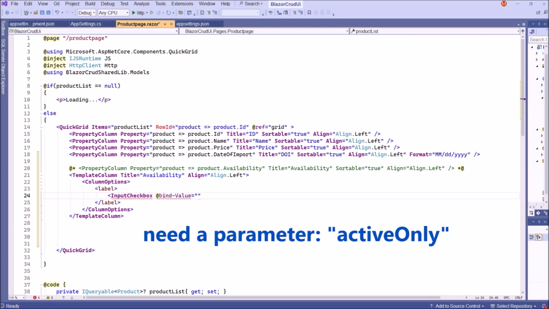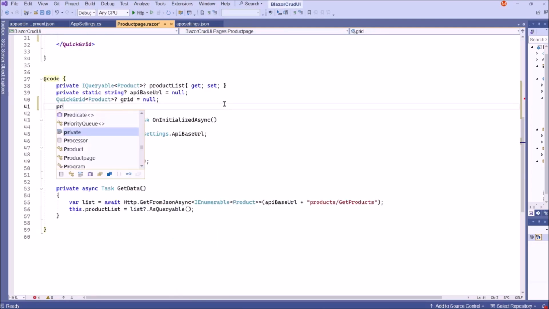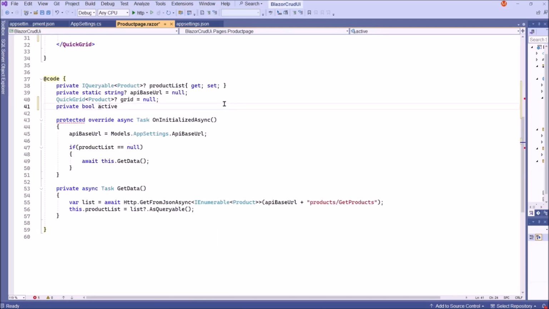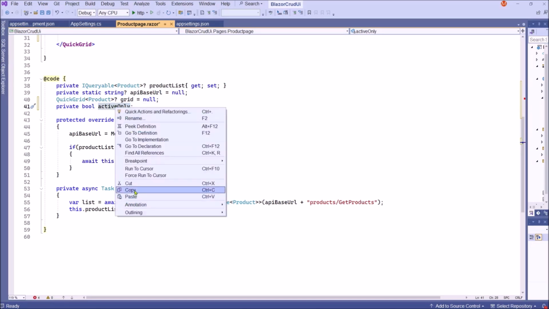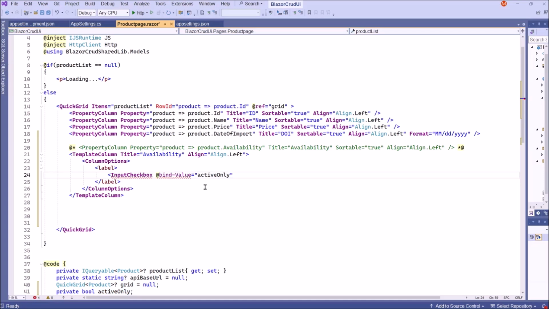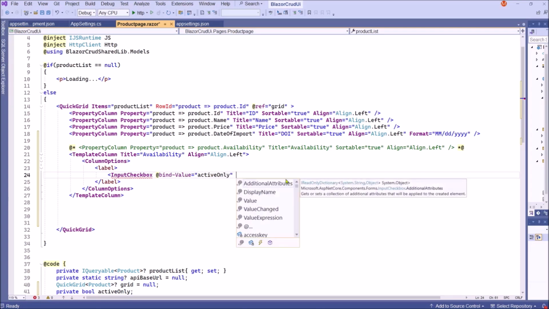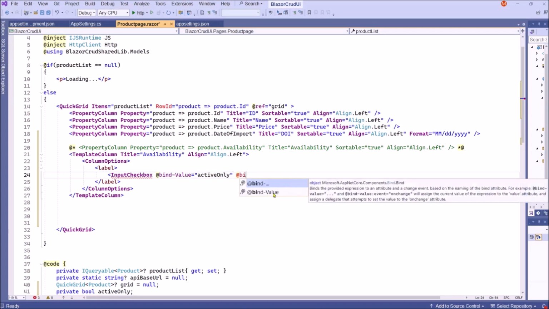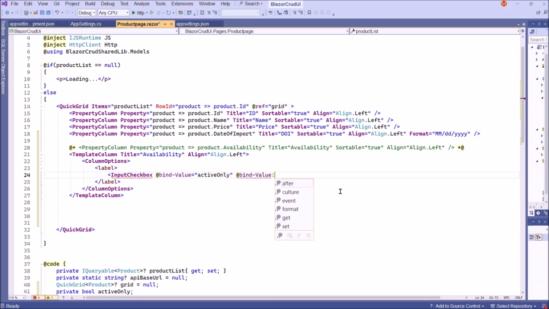We need one parameter, namely active only, for example. Here, private bool. Okay, now just copy this one. Value, this is sometimes true and sometimes false. Based on this, we are going to display all true or false. Therefore, this is the bind value. Then another bind value is here.